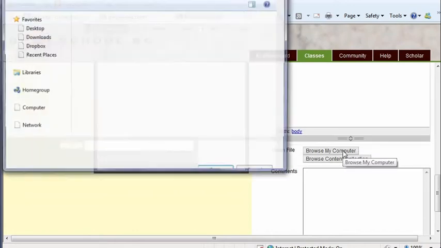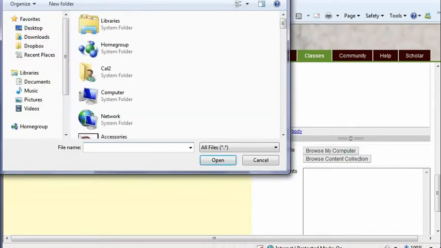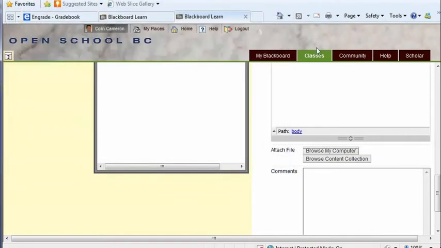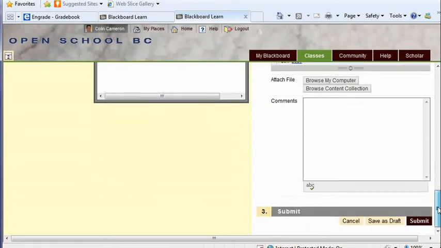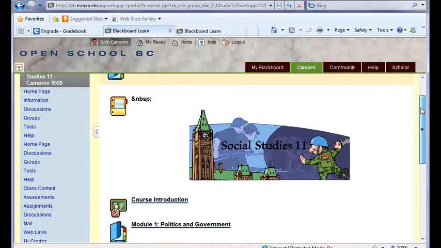Just click here, browse my computer as if you're attaching an email, same type of thing. You browse, you find the document, attach it there, and then you are in good shape. And then once you've done that, click submit, and then the assignment's going to go to me. So that's kind of how that's all set up.